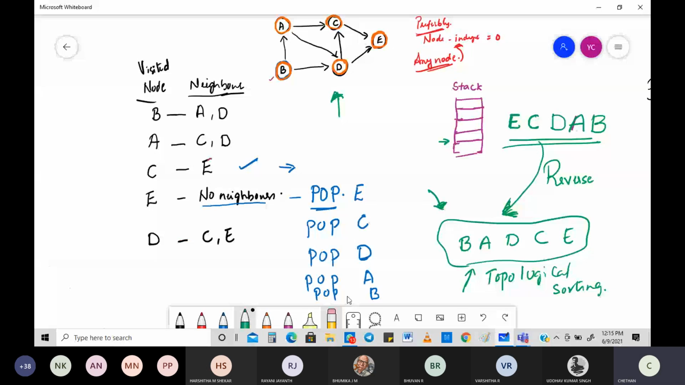What is the exam question? The graph. What is the exam answer? The topological sorting order. What are the things to keep in mind? The visited nodes, the neighbors, the ones that are pushed into the stack, and the ones that are popped out of the stack. These need to be kept in mind before understanding and working through this. If you are able to do all these things, the entire thing is fully done and dusted. So what is the topological order? B, A, D, C, E. That is how you get the entire order.